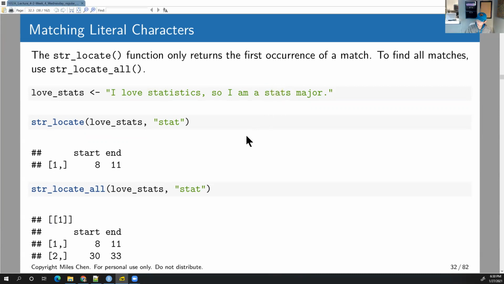And so what it returns is a list with a matrix, and it's going to find the start and end of the first, which is 8 through 11. On the second line, it returns the start and end of the next location, "stat" over here, the 30th character to the 33rd character, right? And so that's the difference between str_locate and str_locate_all, okay?